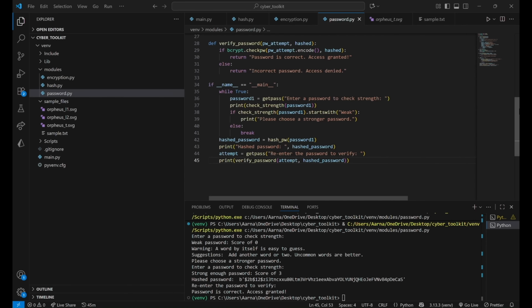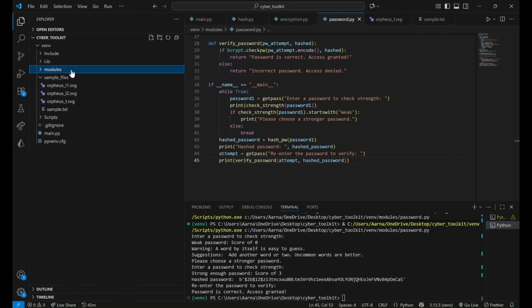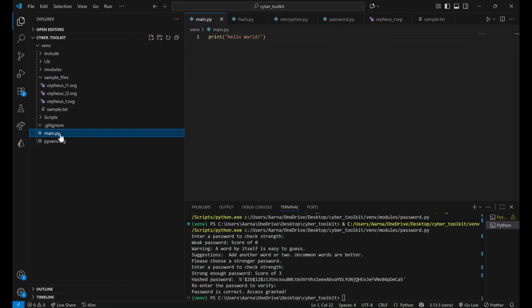This is the bulk of our cryptography toolkit. We hashed text, we hashed files, we verified them, then we did symmetric encryption and decryption with AES, asymmetric encryption and decryption with RSA, and then password strength checking as well as hashing and verification. But we still have to put it all together. So let's come out of the modules folder and go to this main.py file. We're going to be importing all of our functions and making a simple command line UI.